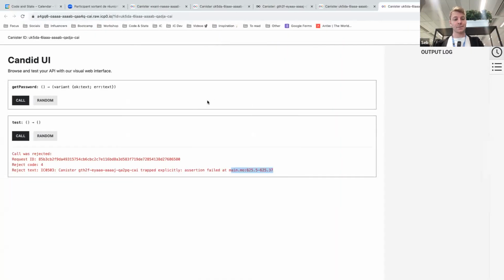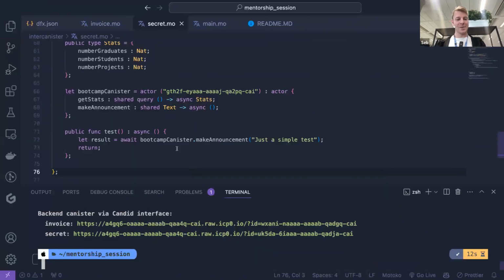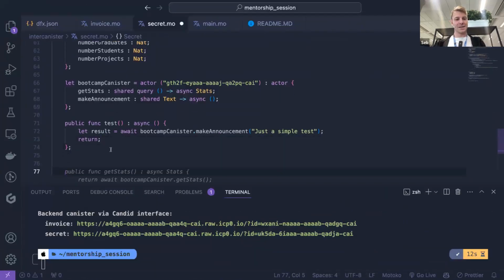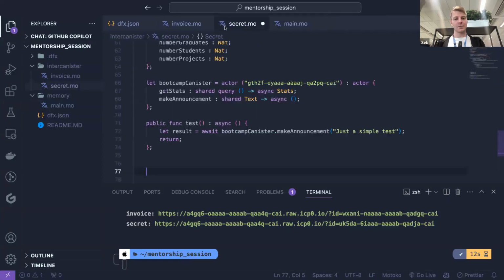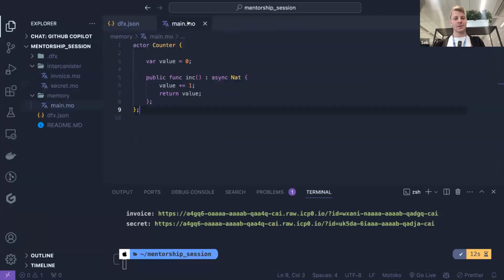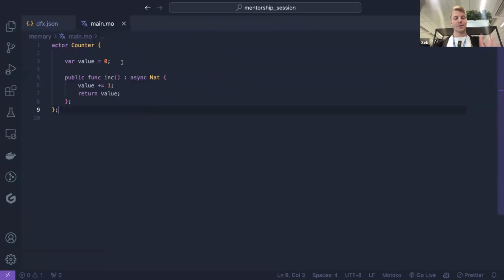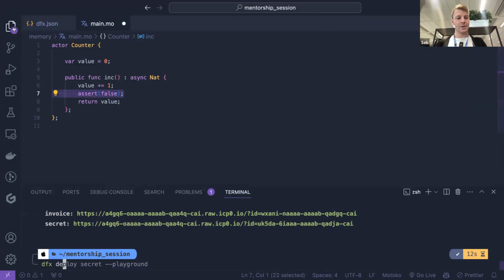Interesting fact that I can add about trap is that, and maybe for that I need a simpler example. So I will talk about this counter. The counter is a very simple counter. We have a value and we increment the value. The simplest way to trap is to assert false. So this is essentially what I'm doing in the admin. But in this case, it's going to trap every time we execute this function.